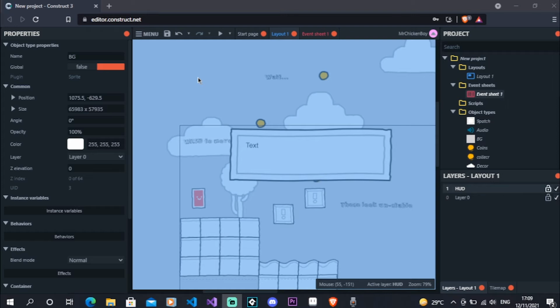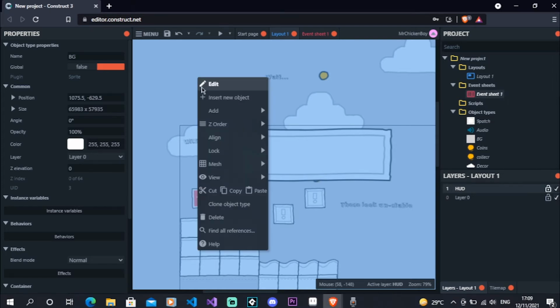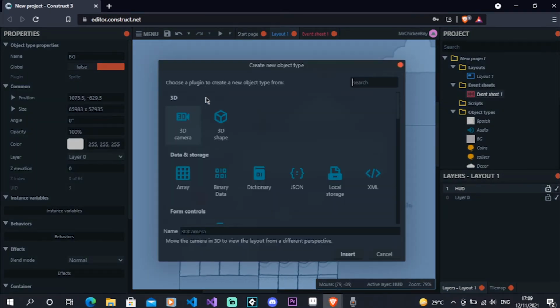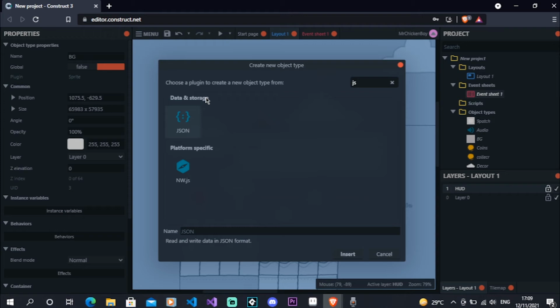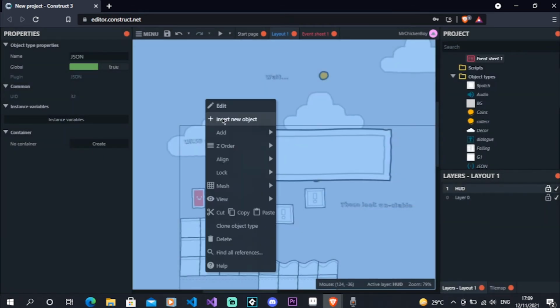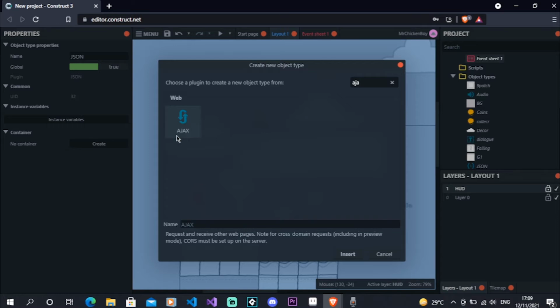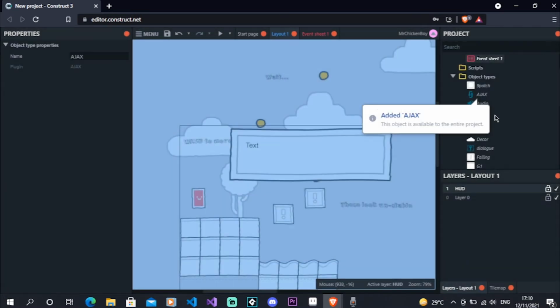Now we'll have to import some things. So we'll be right clicking, inserting new object. First search for JSON because obviously we will need that. Now right click, search for Ajax. This will be used to access our JSON file, and that's about it.